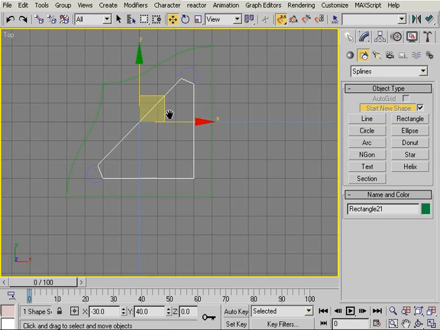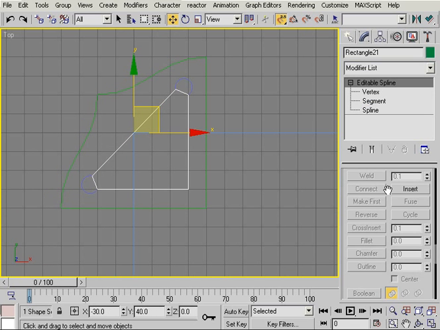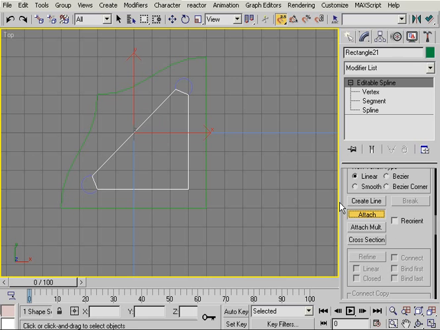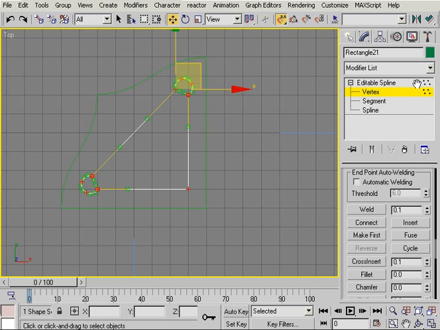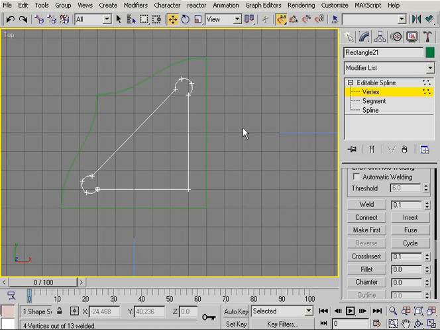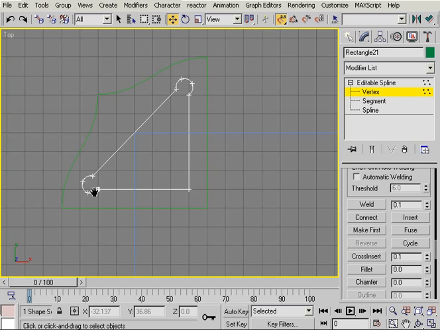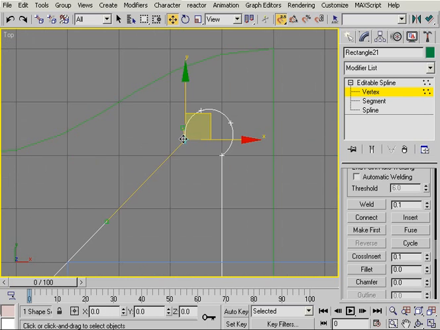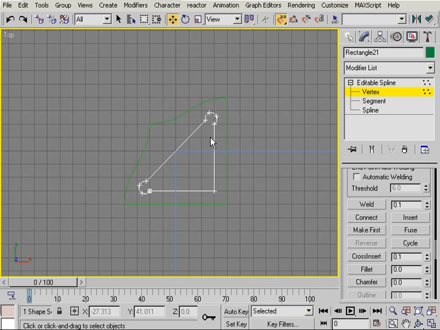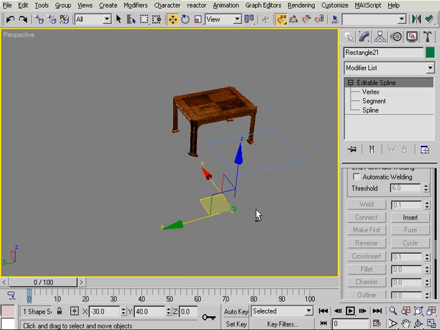Alright, now I'm going to select this one again and go to attach, and I'll attach the two arcs together. So 1, 2. And then I'll click on segment and delete these two segments. Now I'm going to select all the vertices and choose weld, because at certain points, which is where the arc meets the triangle, I have two vertices at the same place. So when I choose weld, I merge them down into one vertex. Okay, so now I'm ready to extrude this.